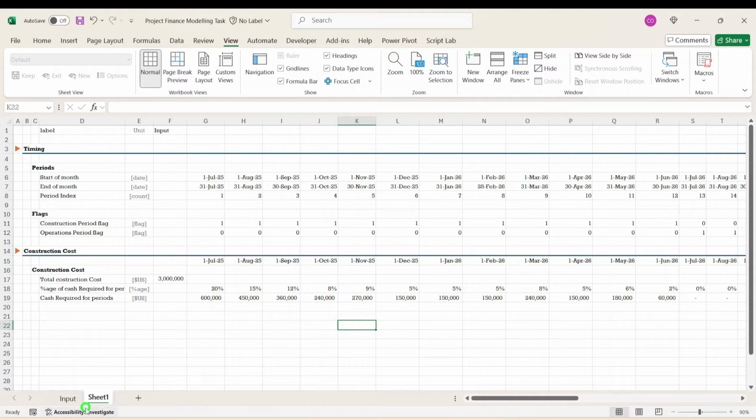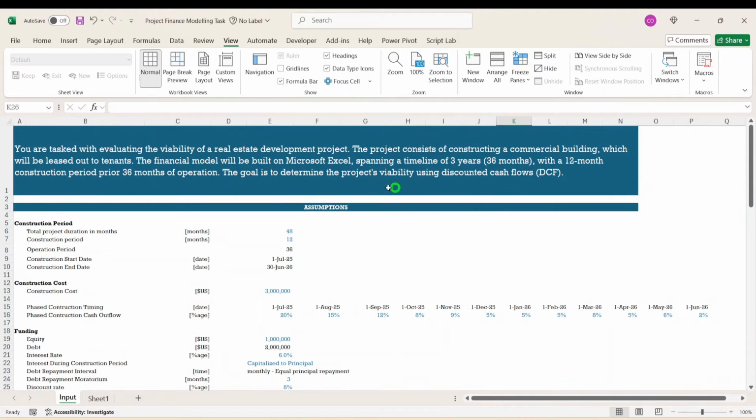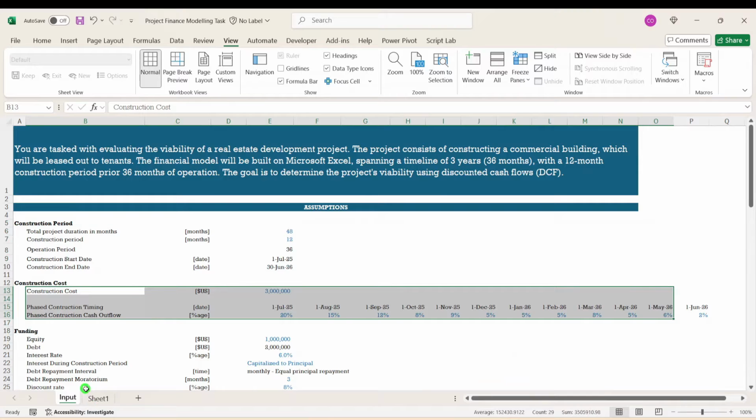Remember, we were building a financial model that has to do with a commercial construction building project. It was a real estate development project, and one in which it is a build to own, and so there will be tenants there, and we're looking at a period of 48 months, of which 12 months is the construction period. And in the previous video, we had constructed the model for construction period and construction cost.